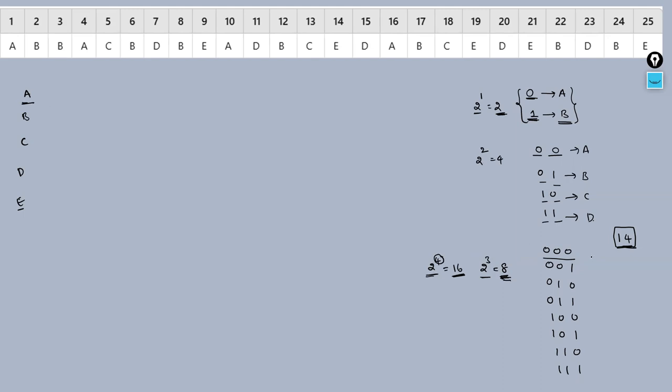So this A is going to be represented by 3 zeros, B is represented by 001, C is represented by 010, this is D, this is E. So these three are empty. Here I did not map these combinations to any character because I do not have any character other than these five. So I am making these empty. I want to use only this data.